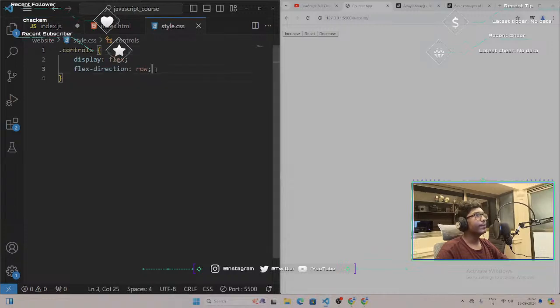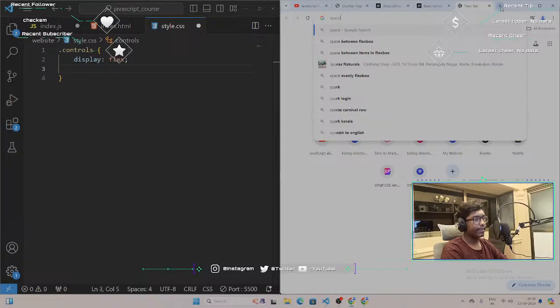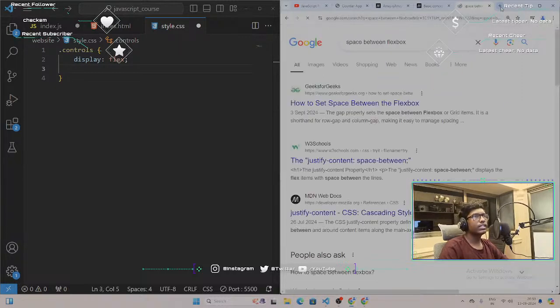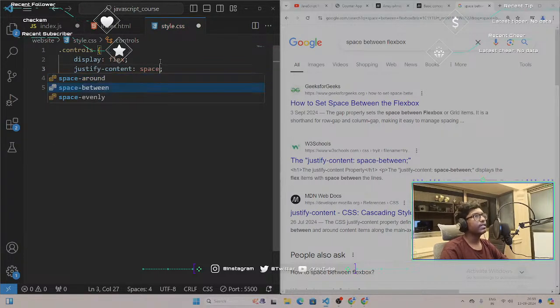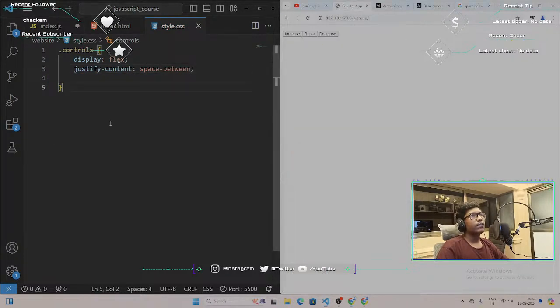So it's set to row by default anyway, so I think we need that. Let's space between, what was that property called again? Space between flexbox. Justify content. All right. Justify content space between, I don't want this, yeah, space around, so that it has a bit of room here.